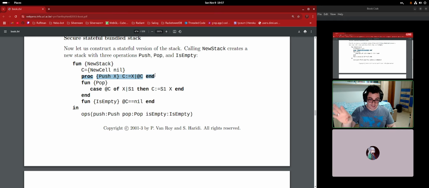Yeah, so I take that back. This is still secure because you're not providing... There's no way to get the stack. You can only push to it, remove elements from it, and ask if it's empty or not. If that's the case, so far so good.